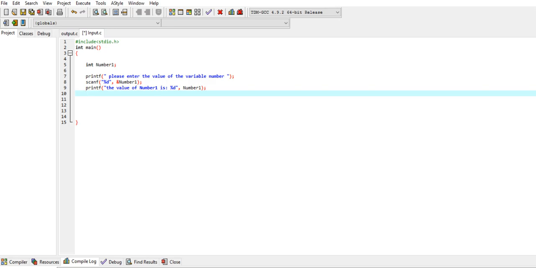So, here we have, I will explain again, we have used the %d format specifier inside the scanf function to take int input from the user. When the user enters the integer, it will be stored inside the number. Now, we will see how to take from the user the second types, float and double.